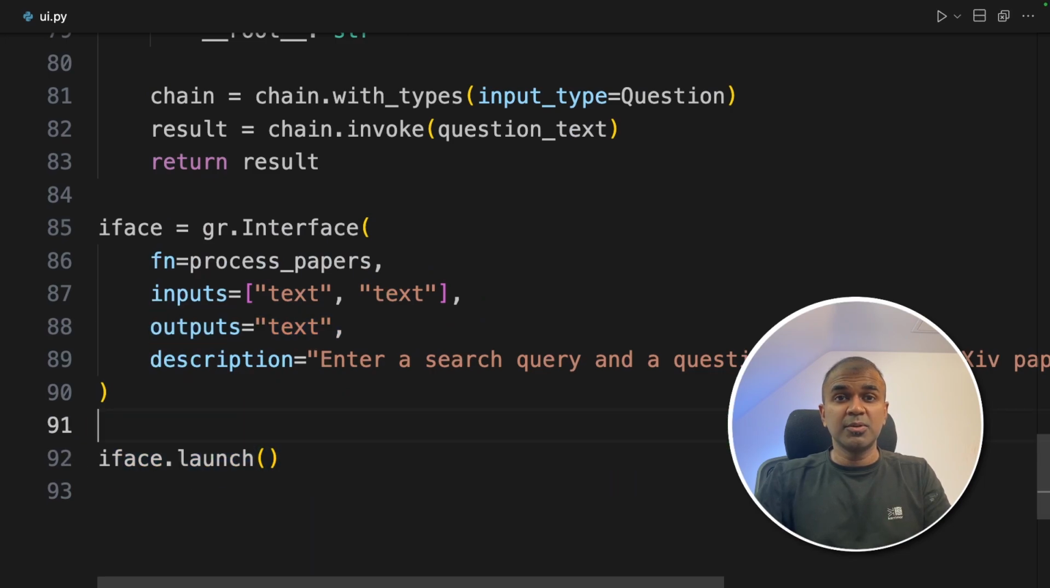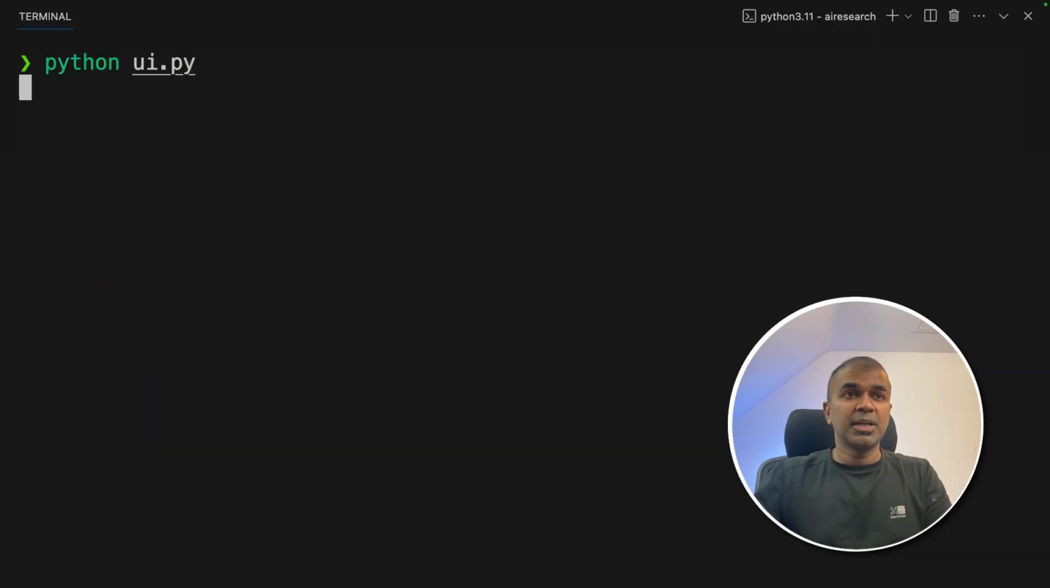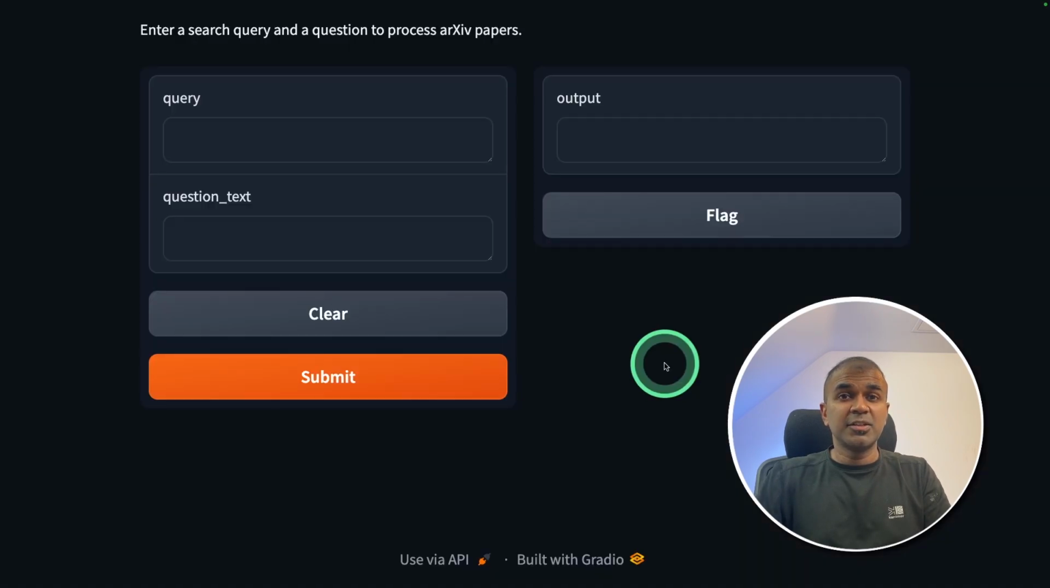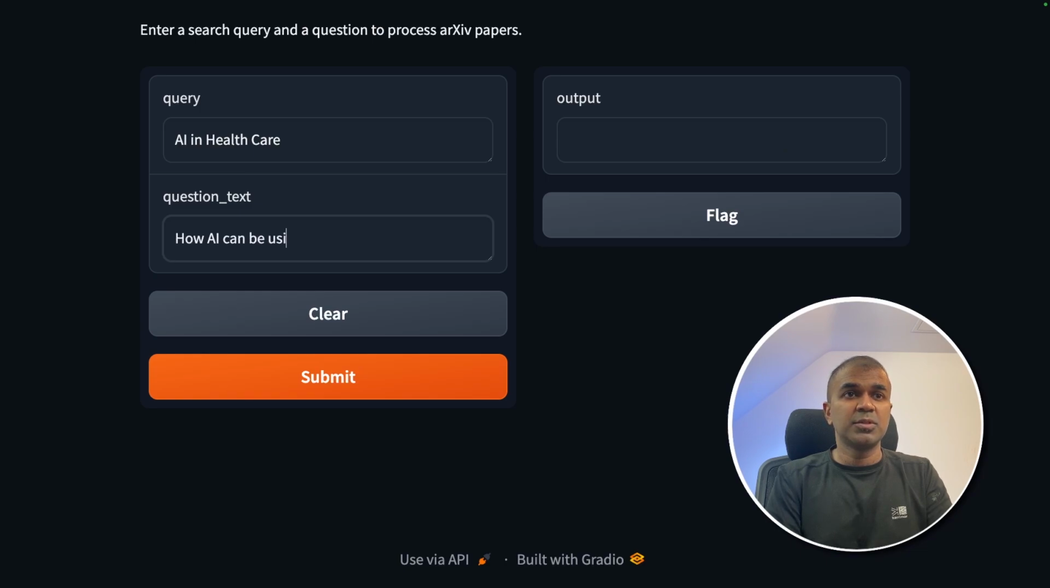Now I'm going to run this code. In your terminal, python ui.py and then click enter. Here is the URL. I'm going to open it. And here is the user interface. I'm going to type AI in healthcare. And the question I'm going to ask is how AI can be used in healthcare. I'm going to click submit.